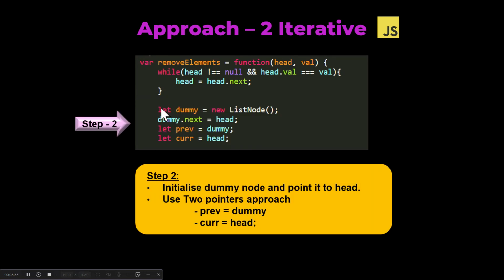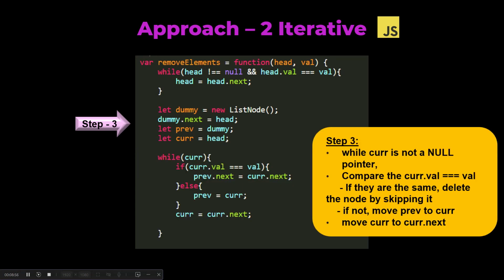Step 2, we will first initialize the dummy node, and we will make dummy.next point to head, and then we will create another two pointers, previous and current. Assign dummy to previous, assign head to current, and then we will implement step 3.